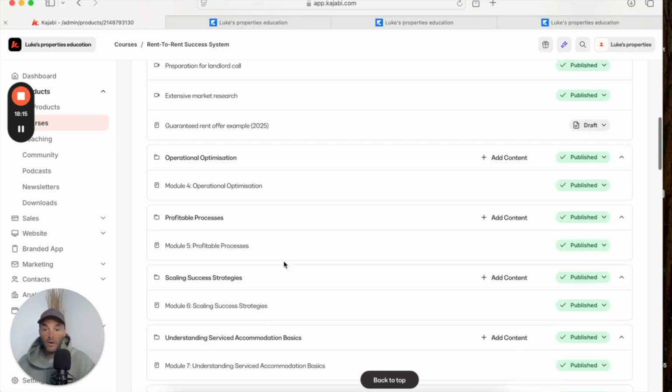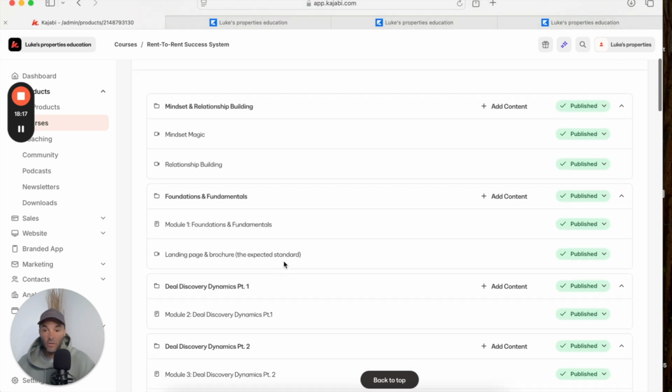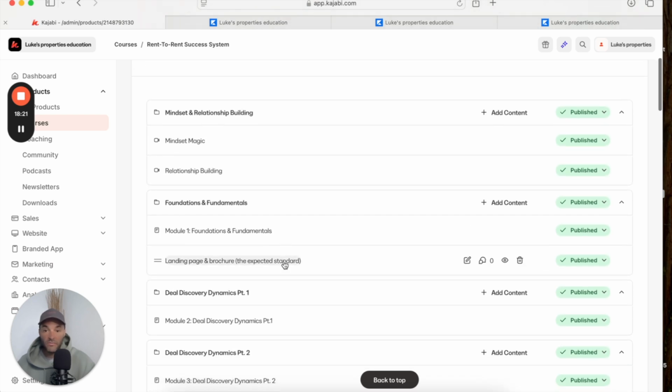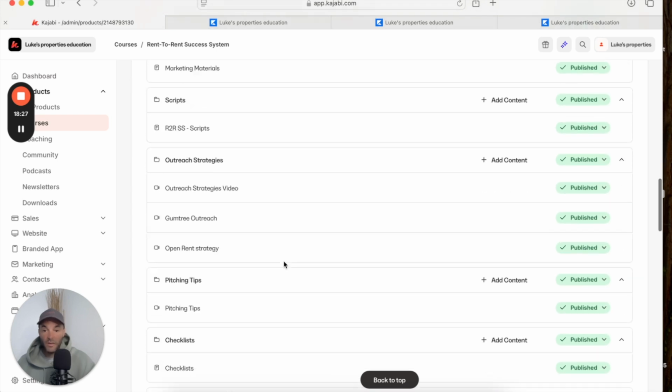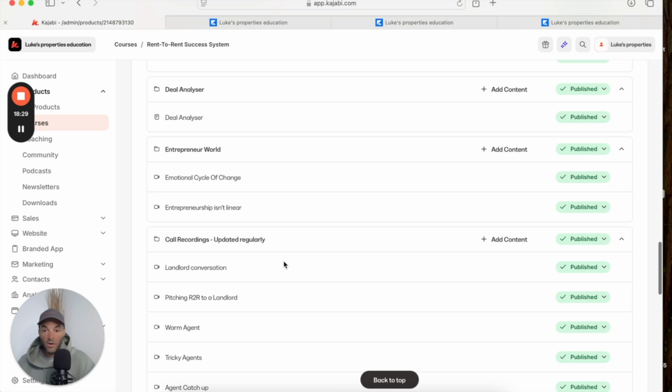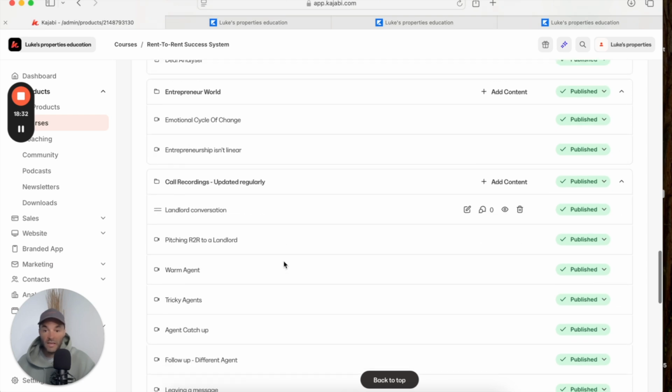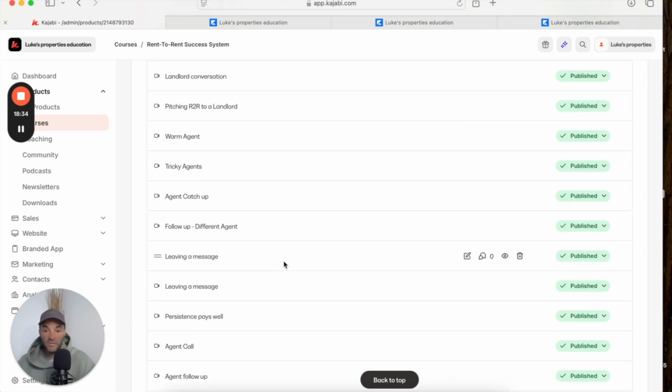That's only one part of the program. As you can see, there's a lot of information here. We really have left no stone unturned. So not only do you get access to all of this information, but you also get access into our exclusive WhatsApp group that's full of 45 other rent-to-renters that I've trained over the years. So you get to immerse yourself with like-minded individuals that are all working towards the same goal.